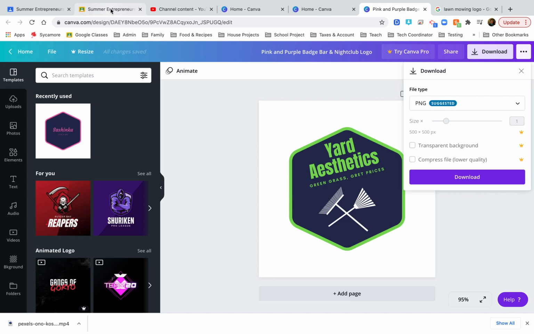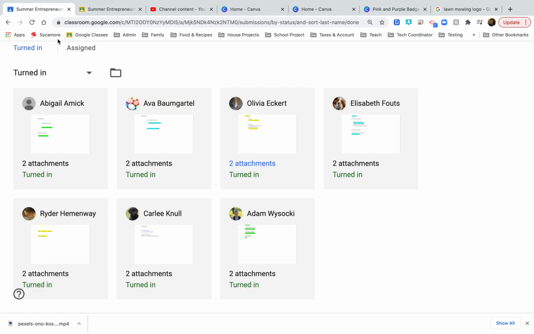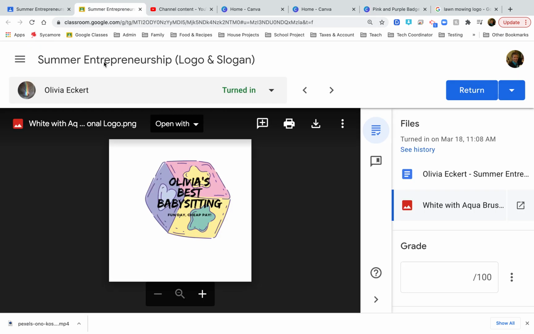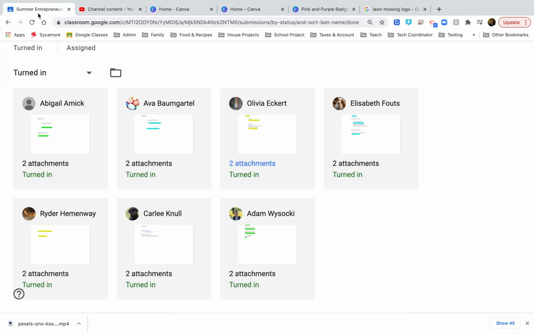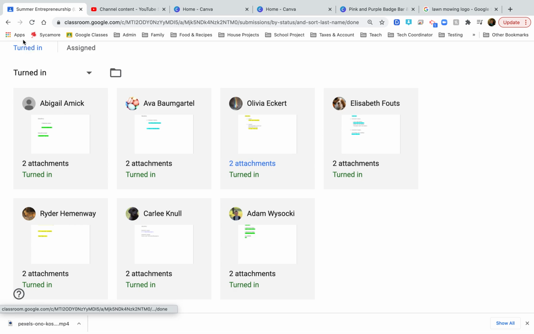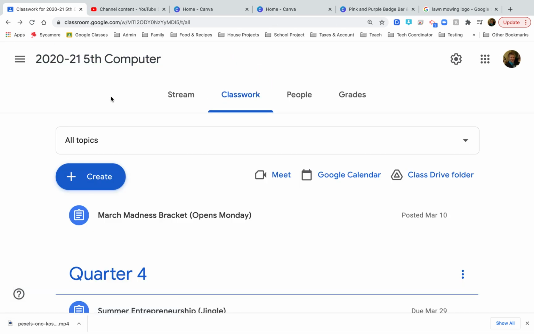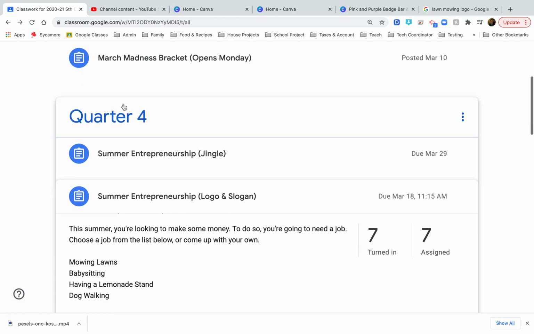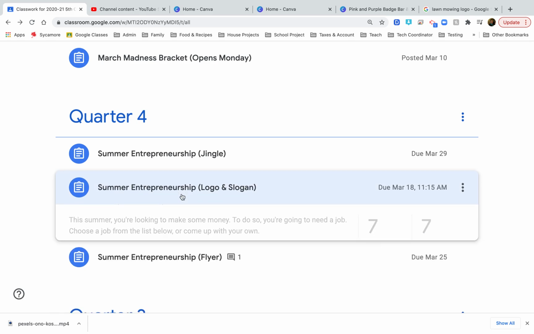That is what you should have handed in on the 18th. If not, it is late. I have not graded them yet, but I'm going to get to it really soon. If they're not in there, they are late. This is an assignment with a due date, and if you don't have it done, there's going to be problems. I'm going to start having to hold people in recess. That was the logo and slogan.